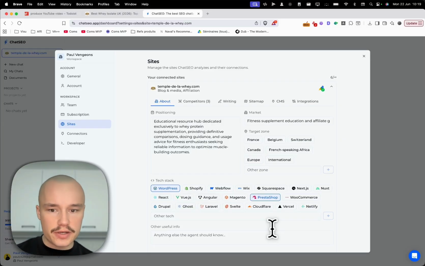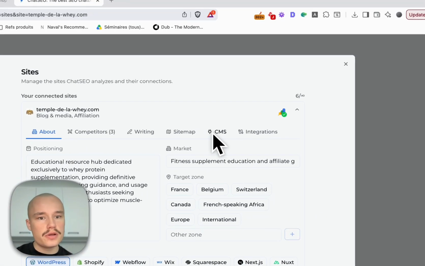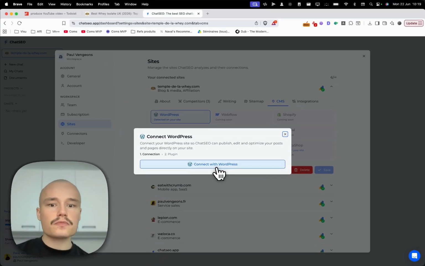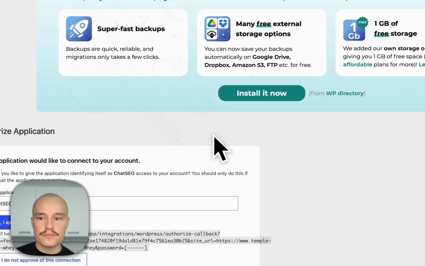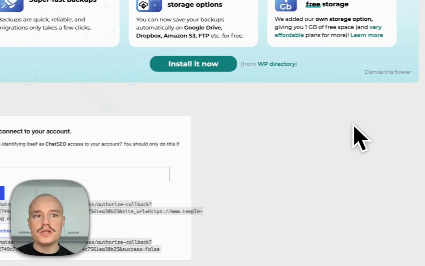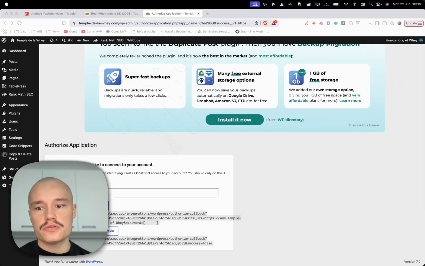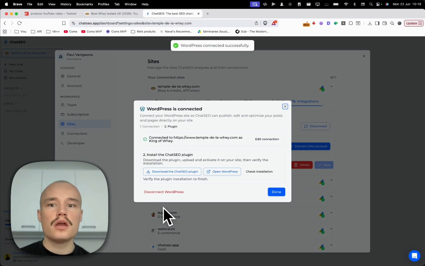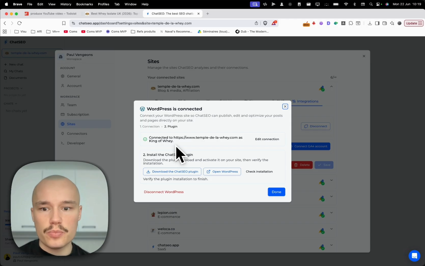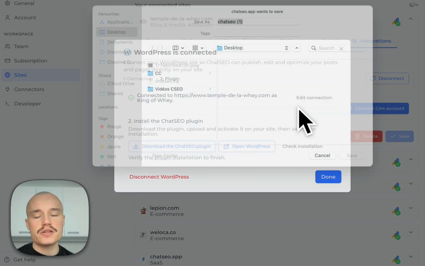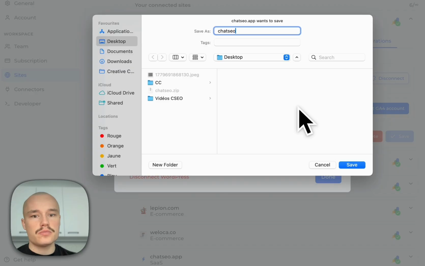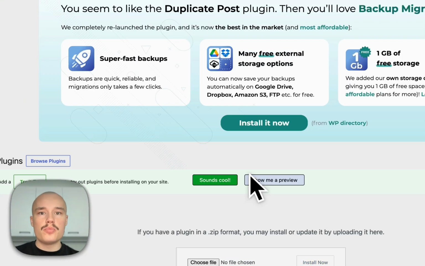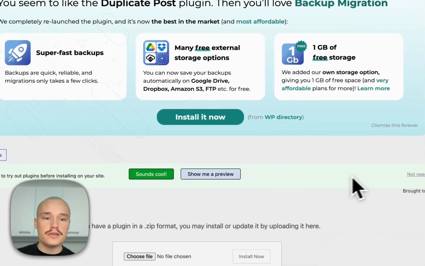small categories, these quick categories, and then you will go here, you will click on your CMS like this. Then you will click Connect with WordPress. Okay, so here I'm already logged into my WordPress website, so I just have to click on Yes, I approve this connection. Then you will get me back here to the page. You will just have to download the ChatSEO plugin. So I already did it, but I can do it twice here. And then you will click on Open WordPress, and you will land here.